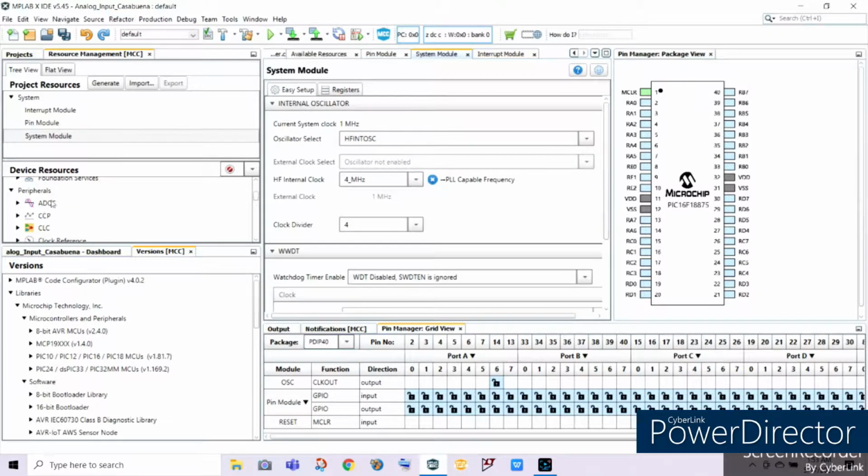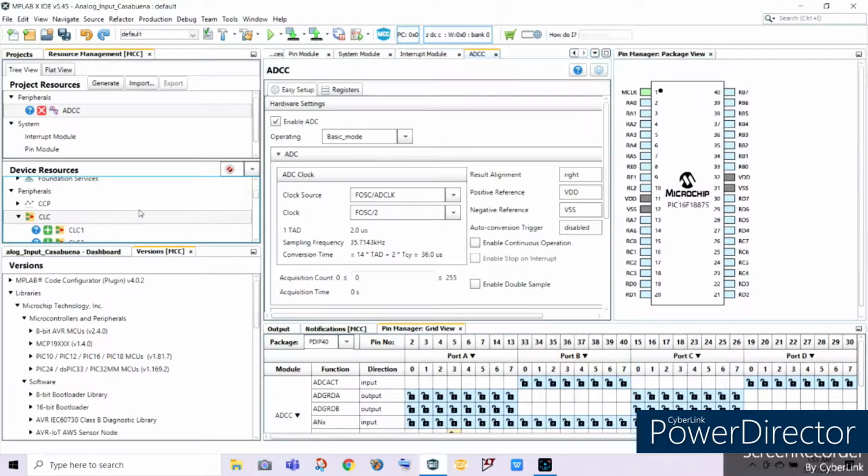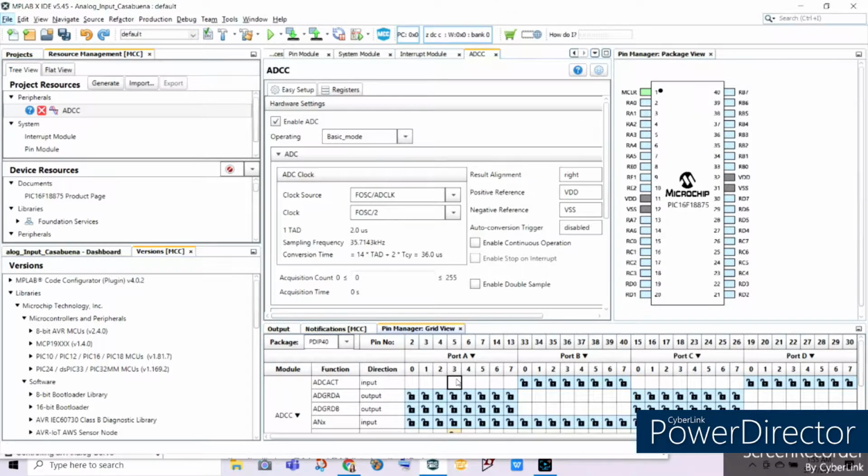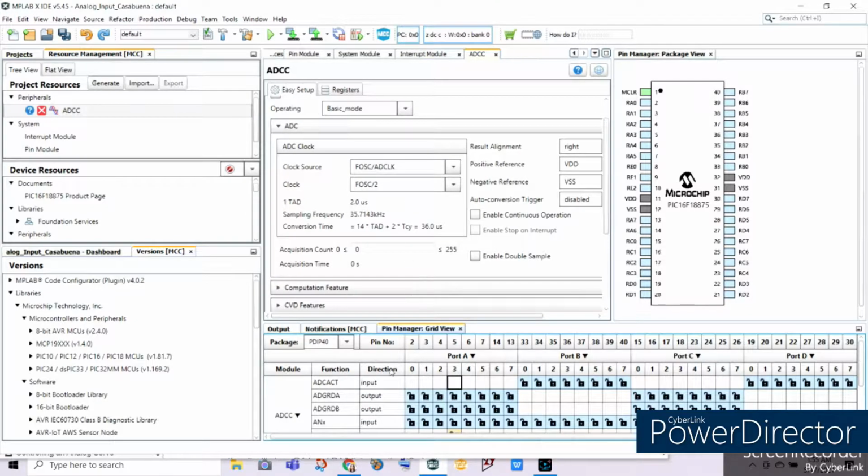So we will be adding this analog to digital converter, which can be found here in our device resources under peripherals. Let's double click this one, and then let's add this one. Okay, so it's added already. As you can see, it is already here on our peripherals. So once our analog to digital converter has been added to our peripherals, let's go to our pin manager here.